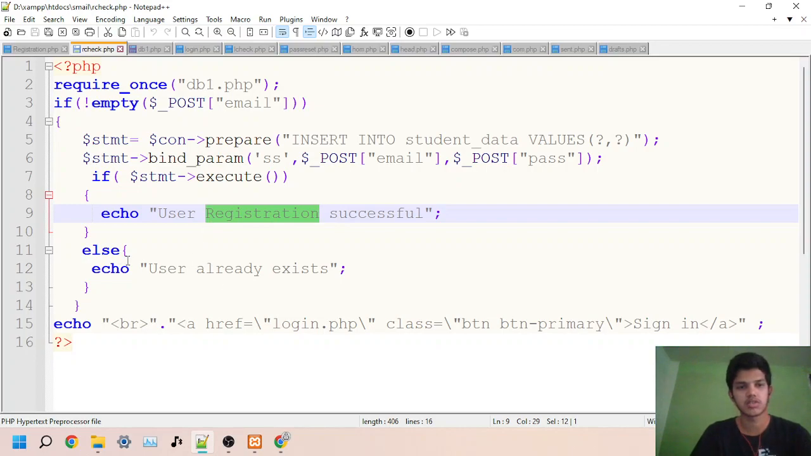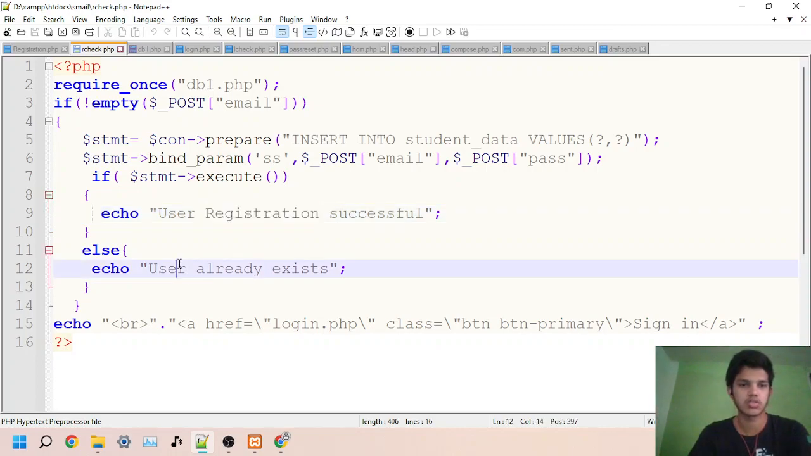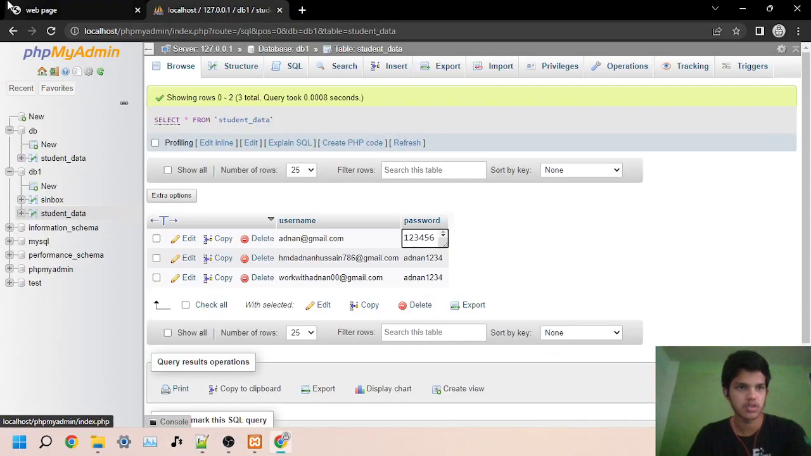And then if there is some error, or if there is a user already, it shows user already exists. We can go back to the login page by using redirection, by using the header function with location. So this is how it works.